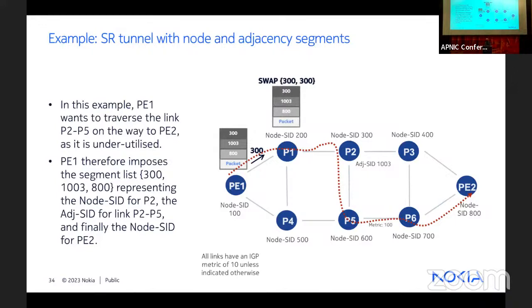Now let's think about it. What is the semantic of a node SID? What does a node SID instruct your network to do? Shortest path. Yeah, it's saying send the packet to the destination via the shortest path. So the destination is the node with a SID of 300, which is P2, right? So at P1, we haven't reached P2. What segment routing operation are we performing on P1 when we swap 300 for 300? What is that operation? Continue. Exactly. So that's a continue operation because we're not done with that segment yet.